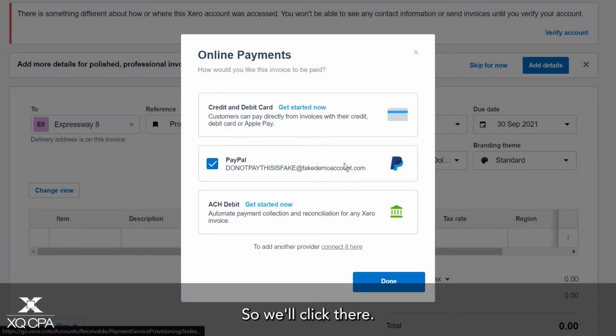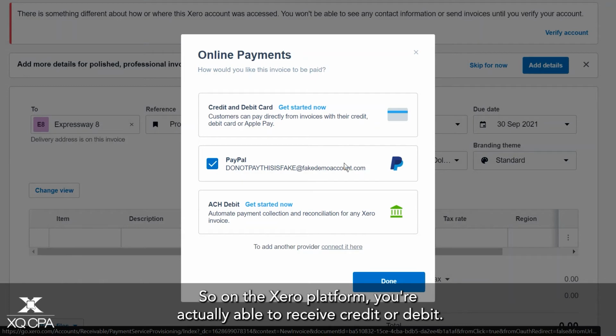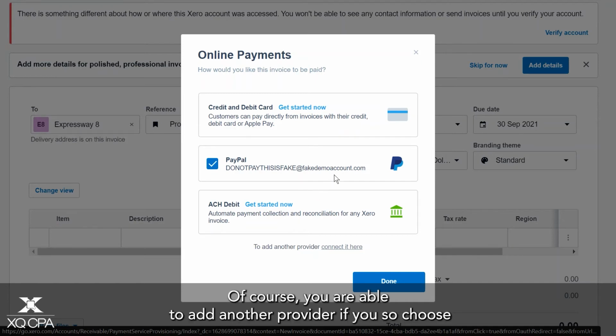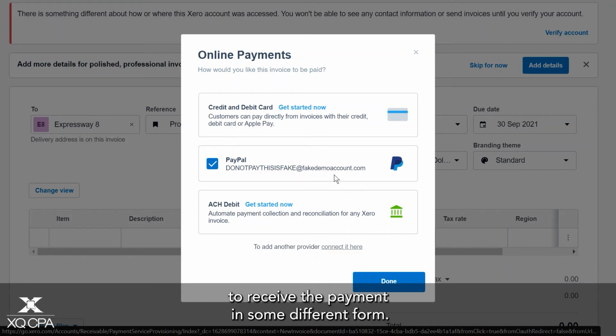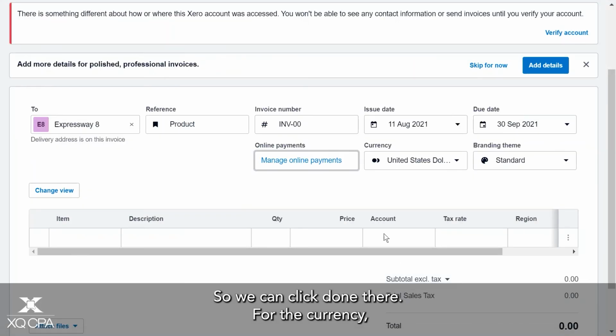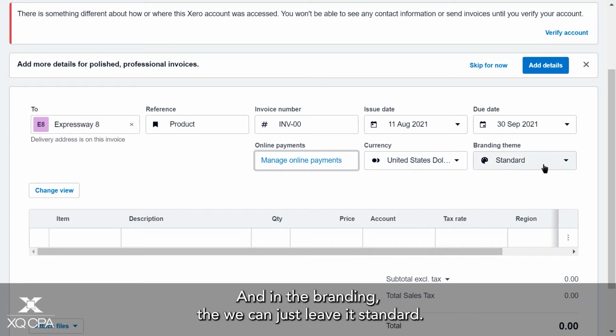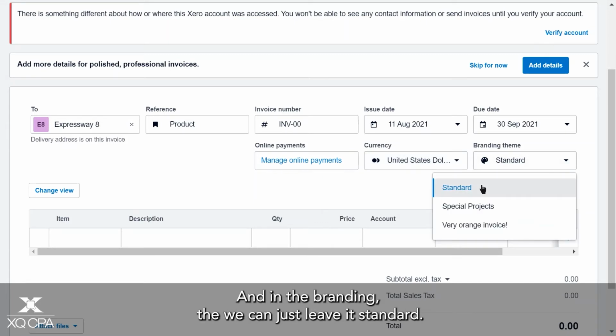All right, next step here is the online payment feature. So we'll click there. On the Xero platform, you're able to receive credit or debit. You can also receive PayPal payments, or you can do ACH debit, which is directly getting the money to your bank. You can get that set up. Of course, you are able to add another provider if you so choose to receive the payment in some different form. Okay, so we can click done there. For the currency, we'll leave it under US dollars, and for the branding theme, we can just leave it standard.